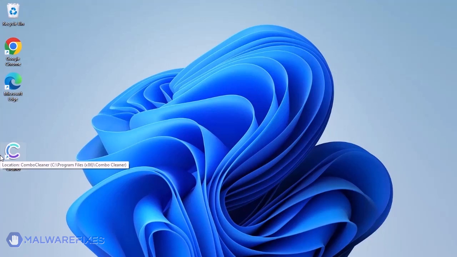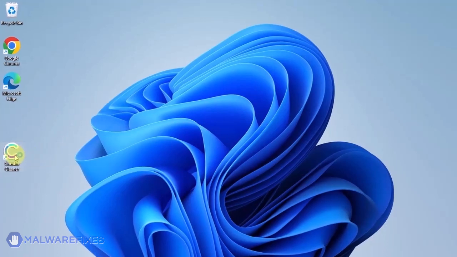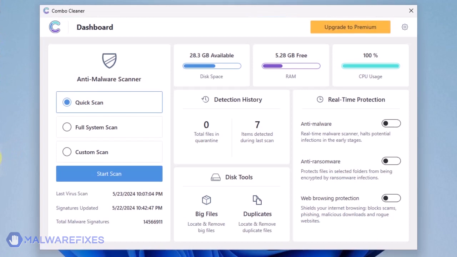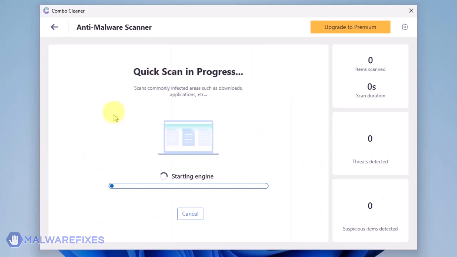After installation, the tool should automatically run. If not, double-click the icon to run Combo Cleaner. On the dashboard, click on Start Scan to begin checking the computer. Scanning may take a while.